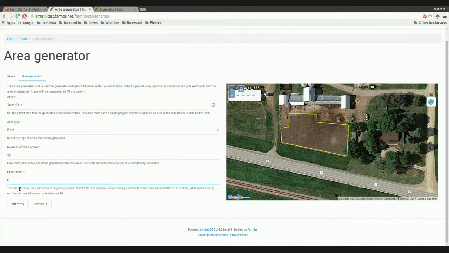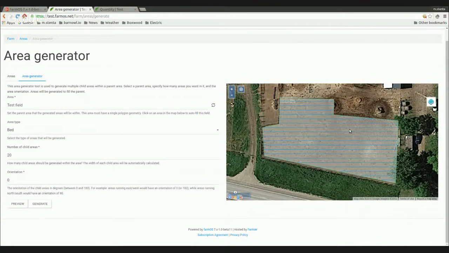And then the orientation is going to be a number between 0 and 180 for essentially what orientation the beds run in relative to north-south. So it explains it here. Areas running east-west would have an orientation of 0 or 180, while areas running north-south would have an orientation of 90. So you can just kind of figure it out from there. So for this one, just to show you what that looks like, I can preview with 0. And so this is what it'll look like. It'll basically just try to fill in the area with the number of beds that you outlined here.